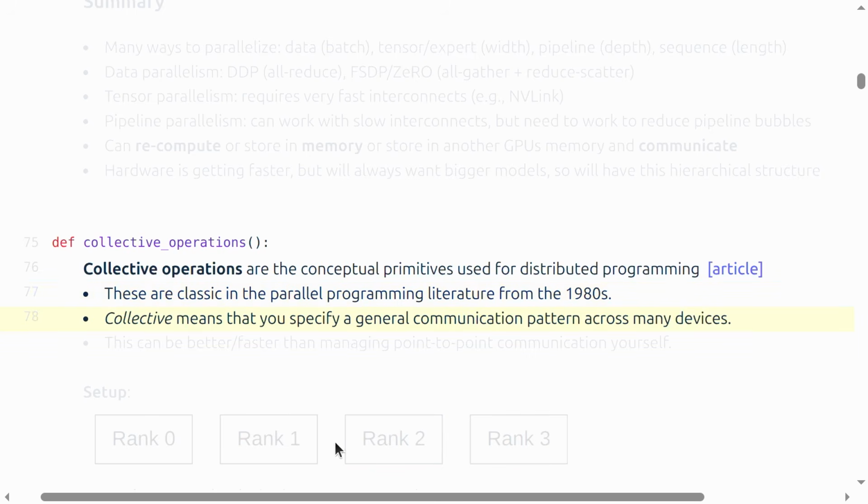And here, collective just means that you're specifying a general communication pattern or a template across multiple devices, rather than managing point-to-point how this GPU is going to communicate with another GPU. And this is going to be much easier, and the system can do a lot more work for you. So this is a very tried and true interface for doing parallel programming.